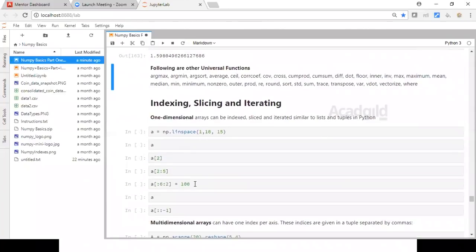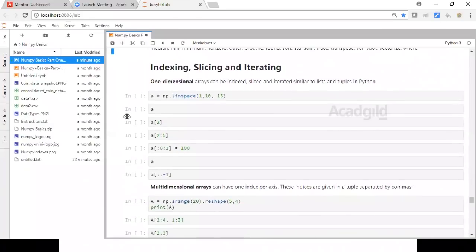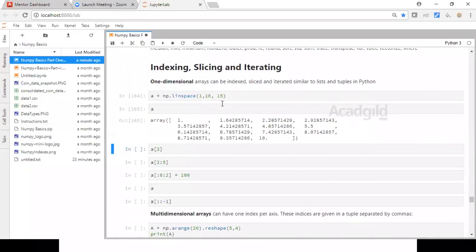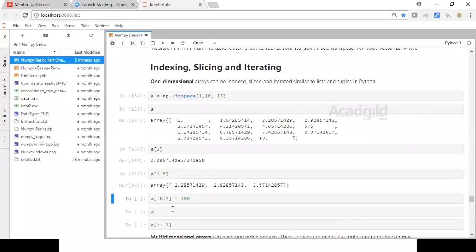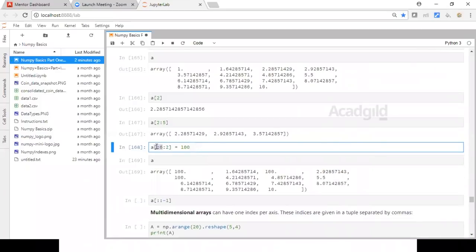So let me move on to how we do the indexing, slicing, and iterating. Let me take this linspace. For the single dimensional part, we can do the indexing as we do for a list. It's almost equal to a list. We can make changes to this using a slice from the value 0 to 6 with a step size of 2, and change values to 100. So if you see, with every step size of 2, the value has been changed to 100.